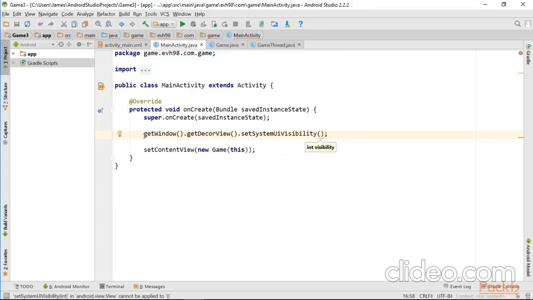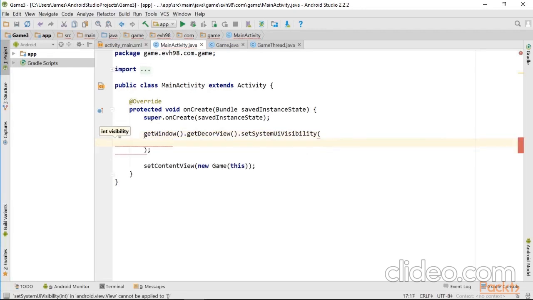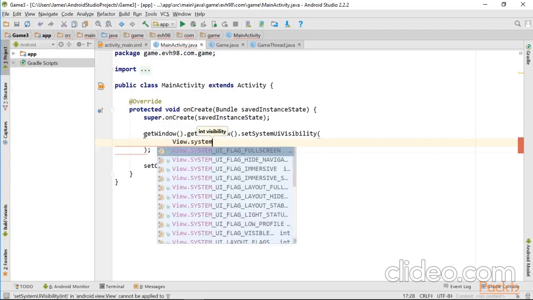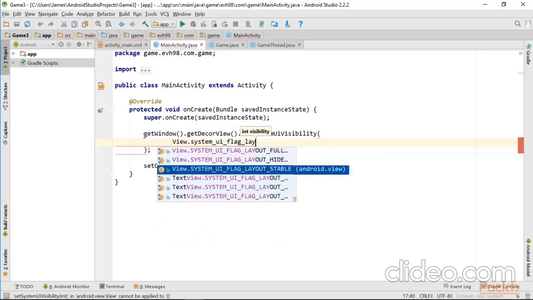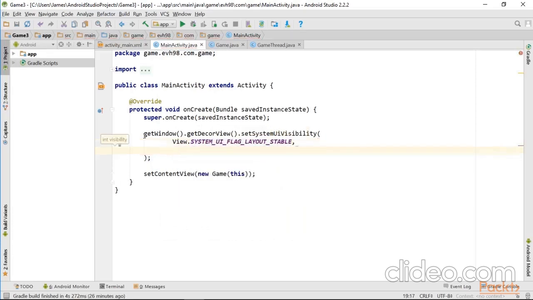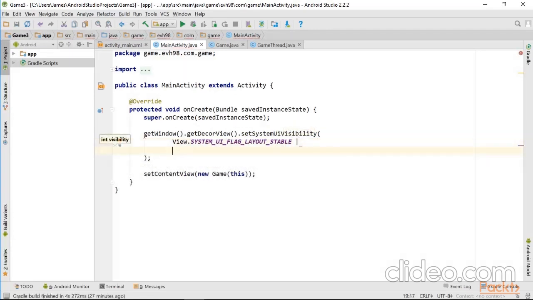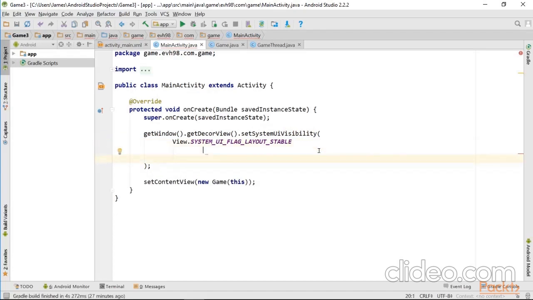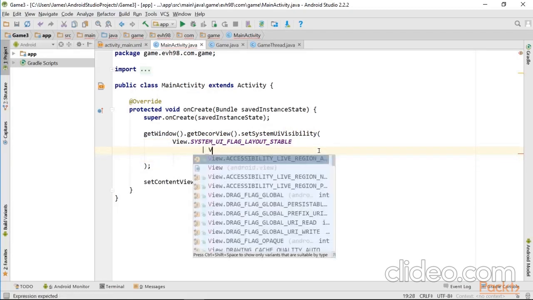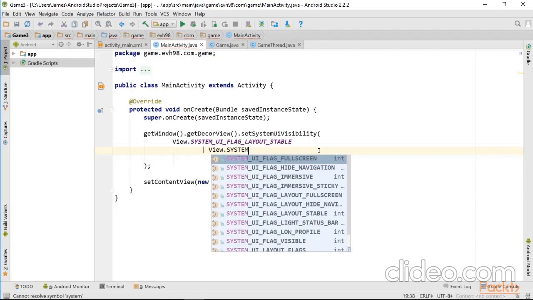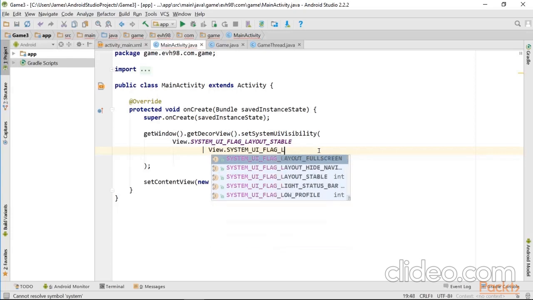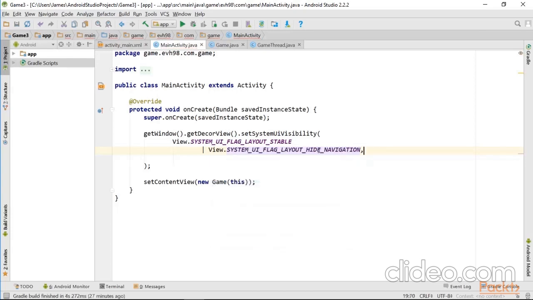And there's a lot of these, so I'm going to do each one on a new line. First one is View.SYSTEM_UI_FLAG_LAYOUT_STABLE there. Next one, not a comma, it's a pipe. And then I'm going to have this on a new line. That's what it seems to be hinting at what it wants. View.SYSTEM_UI_FLAG_LAYOUT_HIDE_NAVIGATION.